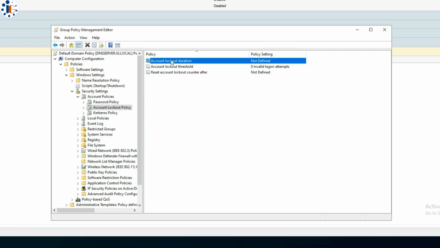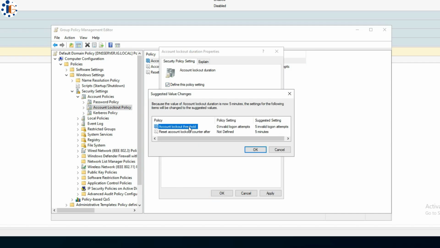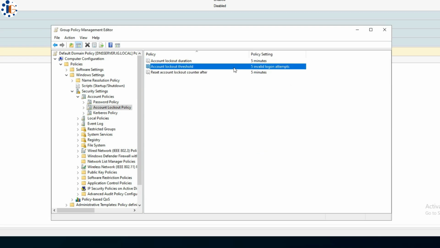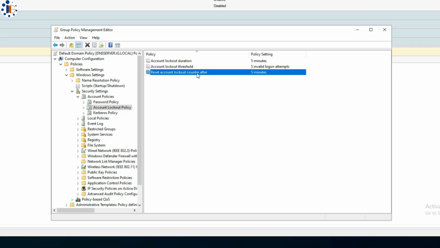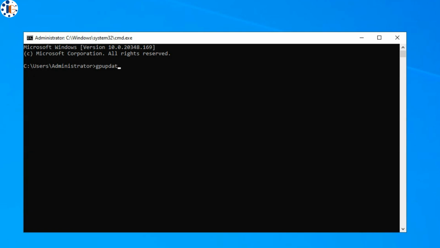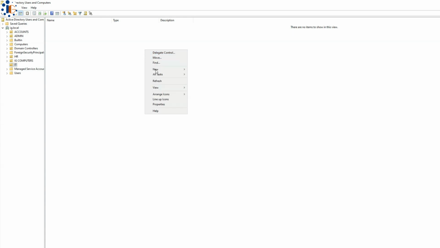Next, we will change the account lockout policy to 5 minutes, which will automatically adjust the lockout threshold and reset duration settings. This setting will enforce account lockout for users within this domain environment. Now, press the Windows key + R to open the Run dialog, type CMD, and press Enter to open the command prompt. Here, type gpupdate /force to update the policy and apply it to the computers, or you can simply restart the computer. Next, we will go back to the Users and Computers console to create the users.